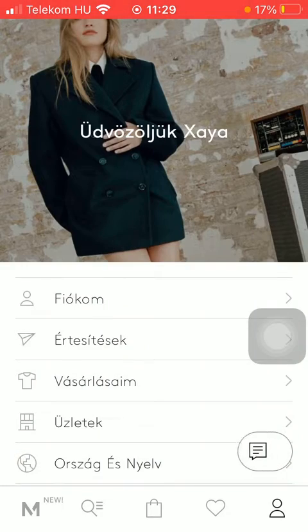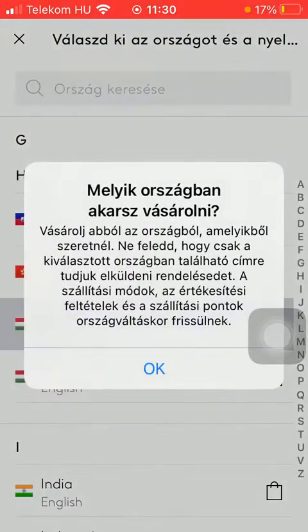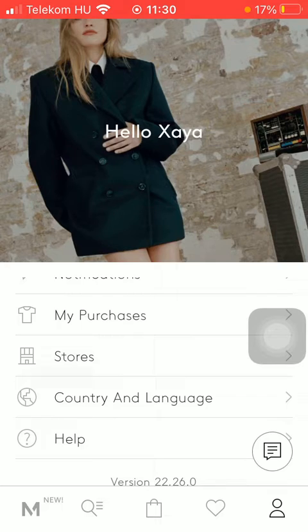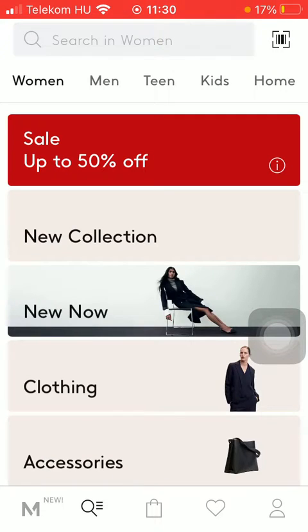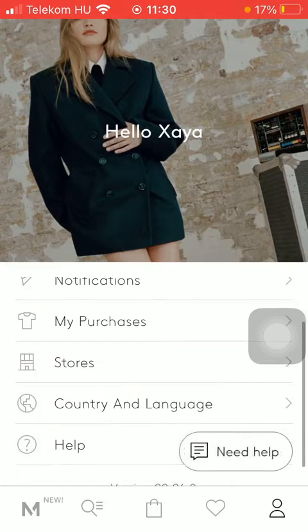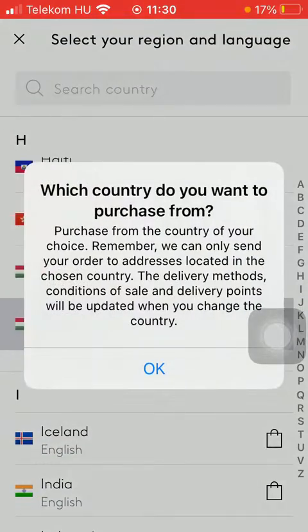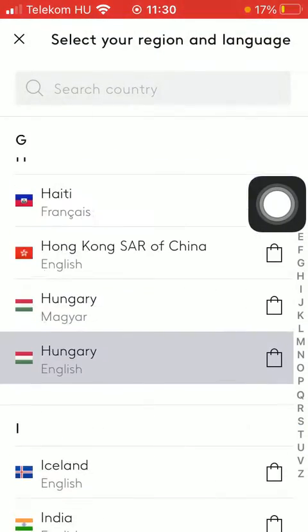select whether you would like to change the region or which language you want to use. So you have several options here, and basically that's it. You just have to tap on it, and it will be updated automatically, the language of the application and your country too. So that's pretty much it for this video, guys.